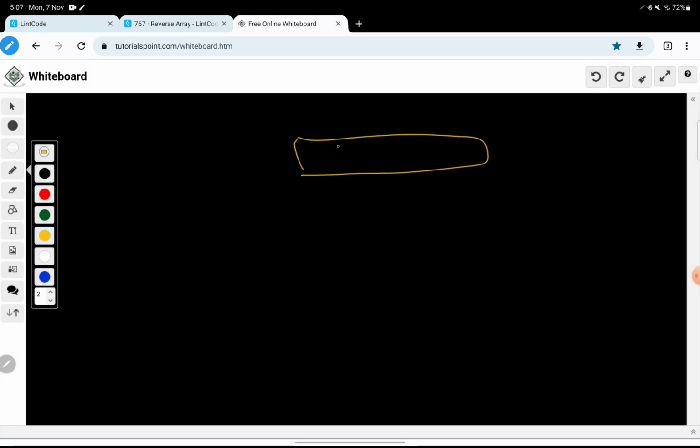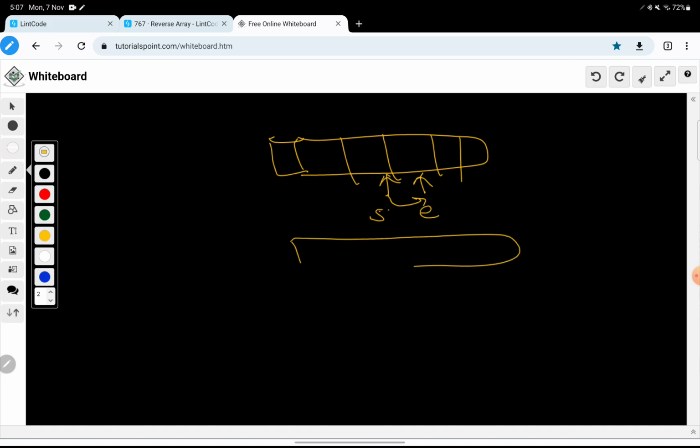So here, this case happened when the start pointer and end pointer are here and the start pointer crosses the end pointer. The start one and end one were here, and when we are crossing them, end will come here and start will go there.